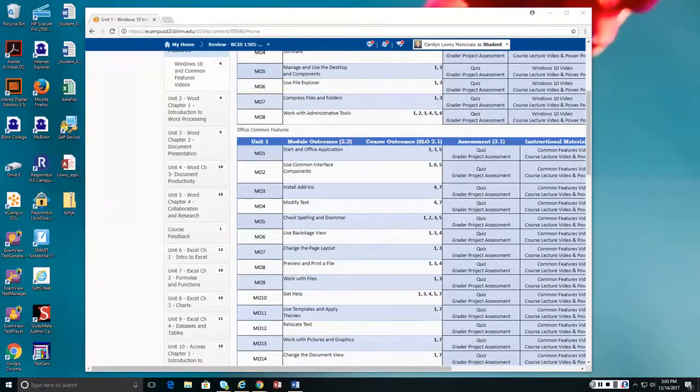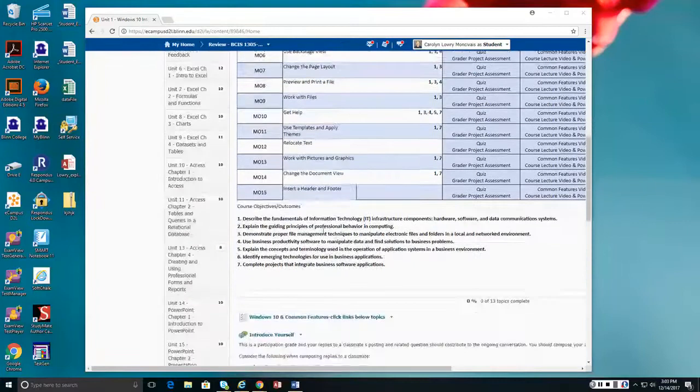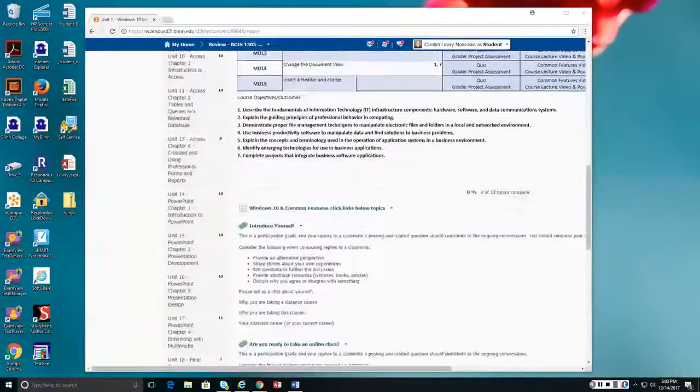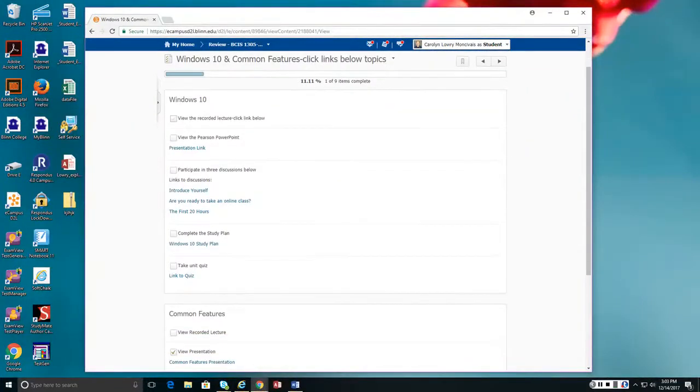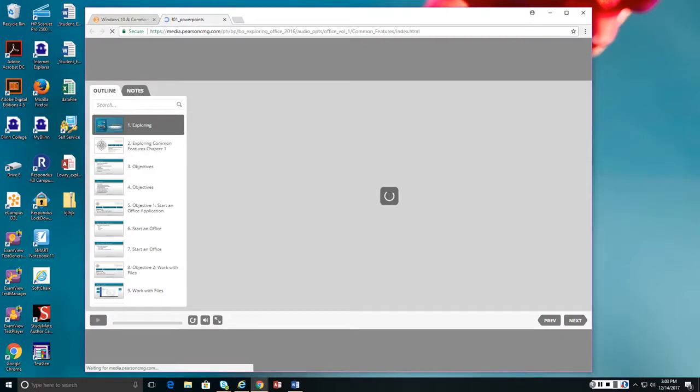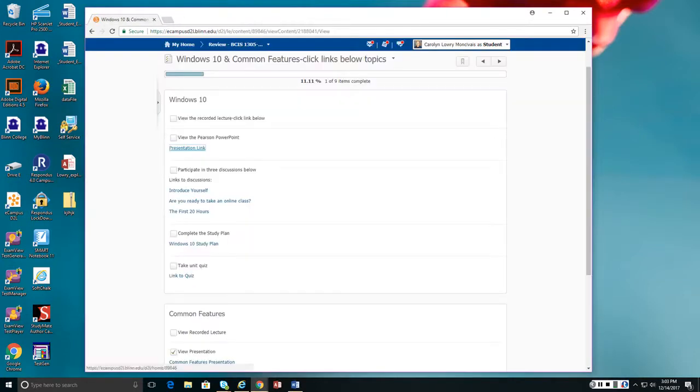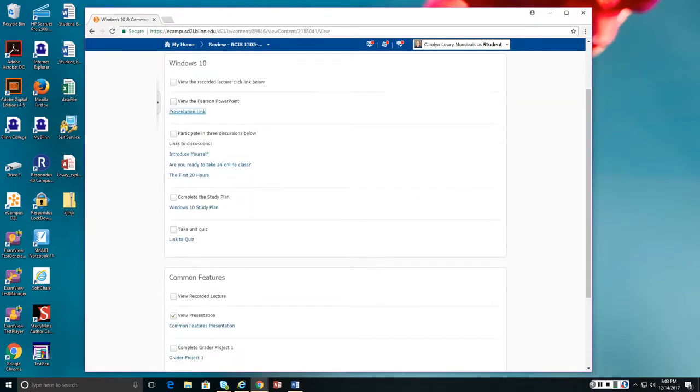And then this is Office Common Features, and right here is your Windows 10 and Common Features. Click the links for the topics below. So here are your checklists. So view the recorded lecture. The hyperlink will be here. Those are getting the closed captionings put on them right now. And here's a link to the Pearson presentation, which is great. So then you'll just check that off that you finished it.